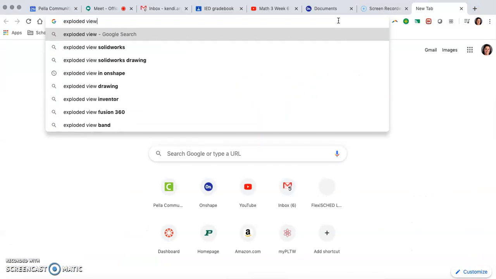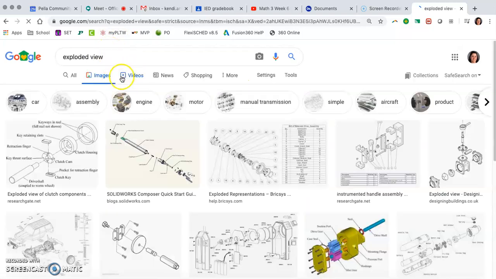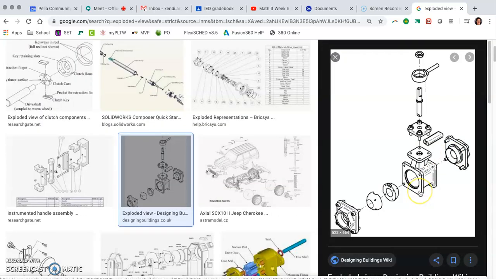So if we just do a quick Google search of exploded view, a lot of things come up: SolidWorks, OnShape, Inventor. I just want to see some images of exploded views. There are all kinds of examples out here where there might be labels, there might be part numbers in balloons, but the idea behind an exploded view is that you take an assembly apart, and it's taken apart in a certain order so that you can see how the pieces actually go together. That's what an exploded view is.